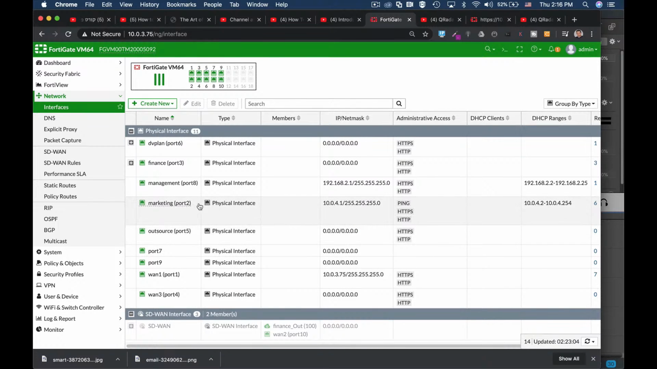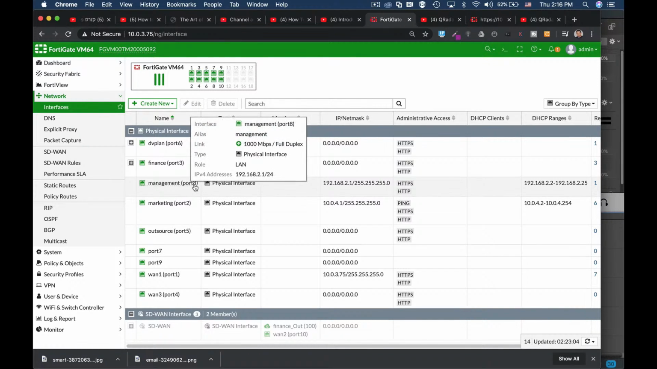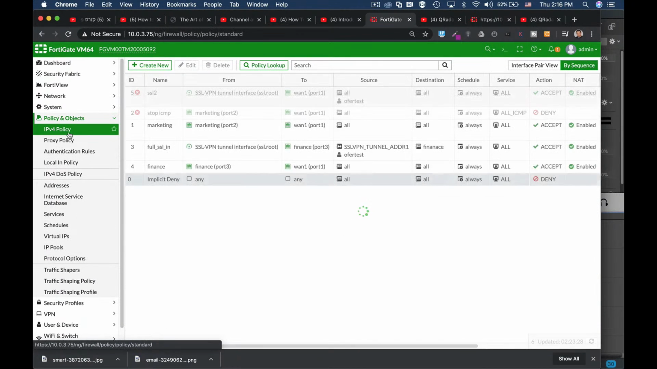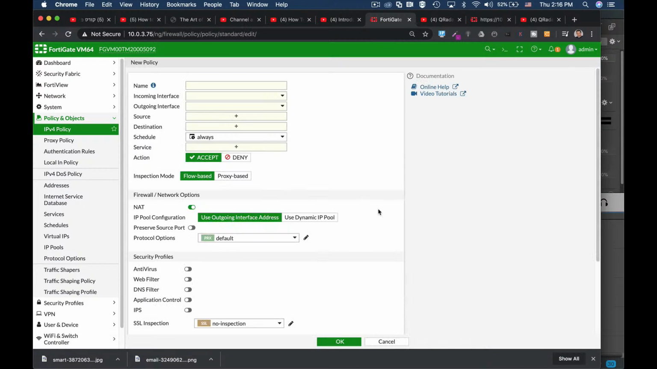Okay, so we have a management interface, we have a WAN interface. Now we want to make our managers that are connected to that port, which is port 8, get out to the internet. So the next thing to do is to configure a policy. Now we will configure a very basic policy, which is a full access policy.